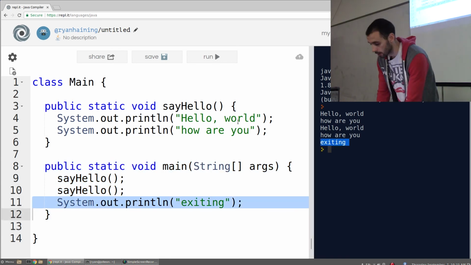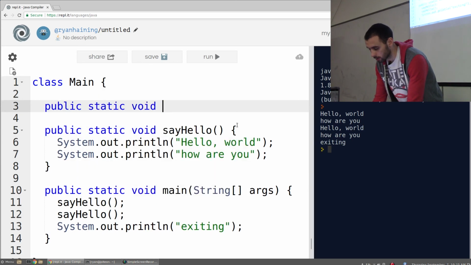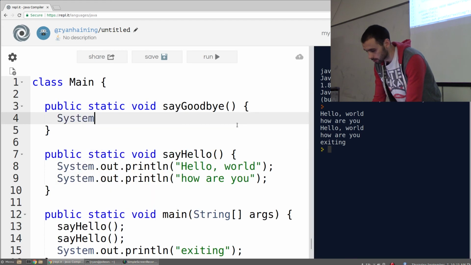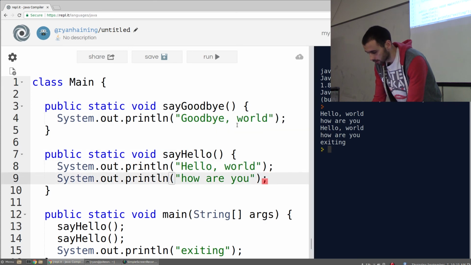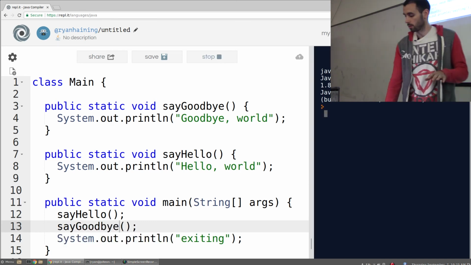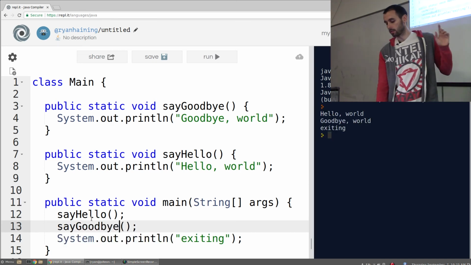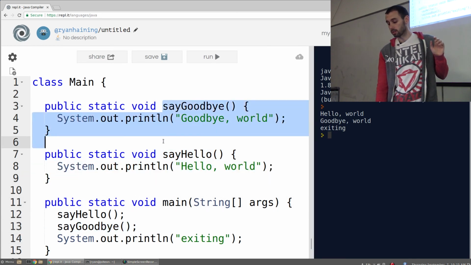If I wanted to write a second function that prints goodbye world, I could do public static void sayGoodbye, and then just do a System.out.println goodbye world. If I delete this hello, how are you? I could say hello. I can say goodbye. So if I run this, we're going to get hello world, goodbye world, and exiting. We have the say hello call, which runs all the code in this function. We have the say goodbye call, which runs all the code in this function, and then we get exiting at the end here.